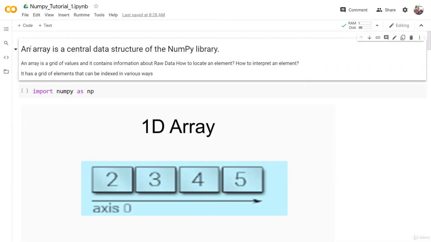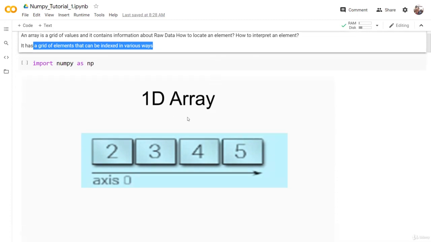An array is basically the central data structure of the Numpy library, and it is used to structure the data in such a way that finding and locating the data is very easy. Basically it works on two important things: how to locate the data and how to interpret the data. So an array is a grid of elements that can be expressed in various ways. So what are the different ways? The first part is the 1D array.